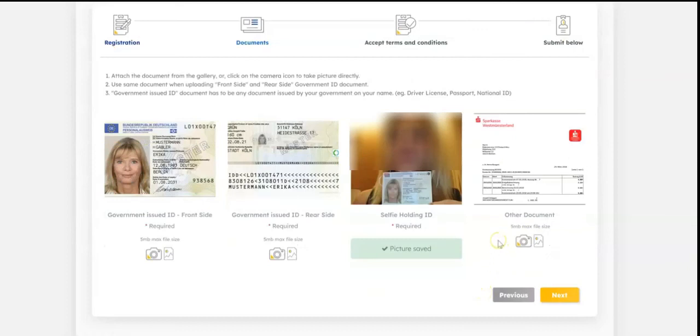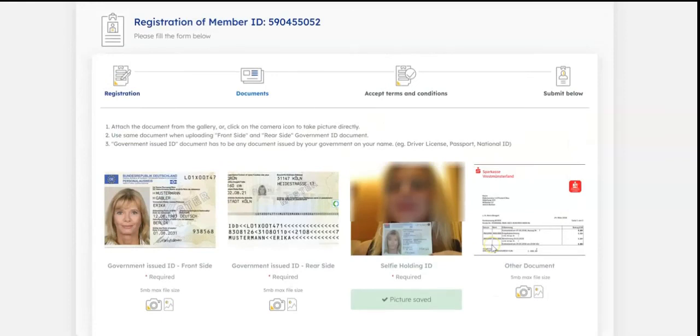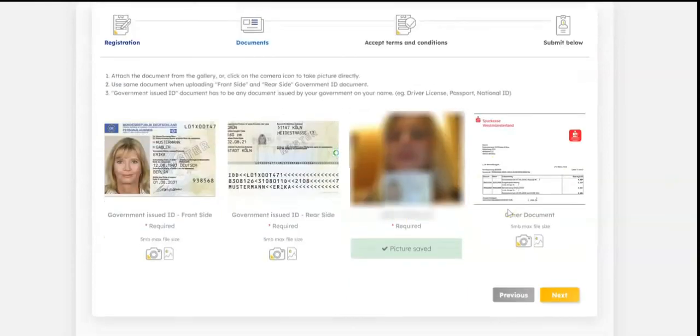But some countries do have IDs where the ID is not readable, like we have it, of course, over here. So with the languages and stuff, it's always good that you also have a proof of address here. Let's go ahead and click next.